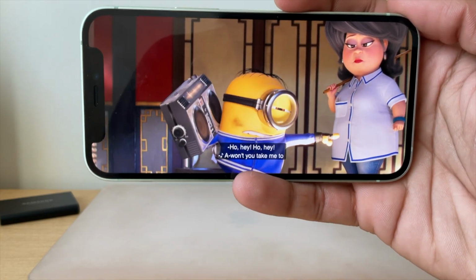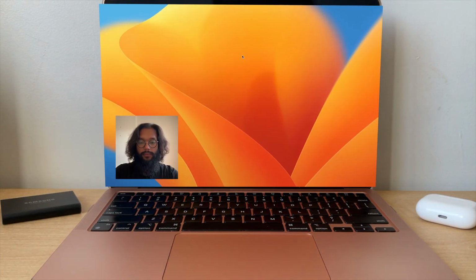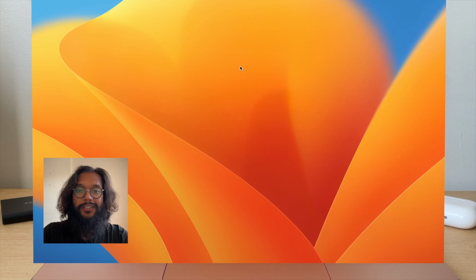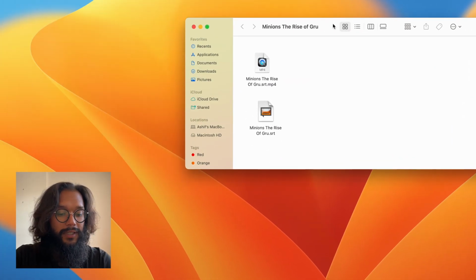Want to watch movies on your iPhone with subtitles? Well, you'll want WALTR PRO. It's on Windows and for Mac. First, you'll need to name your movie file and your subtitle file the same name. I'll show you.